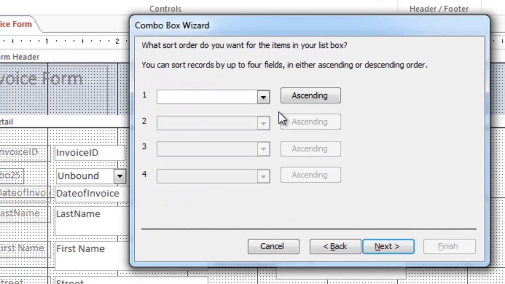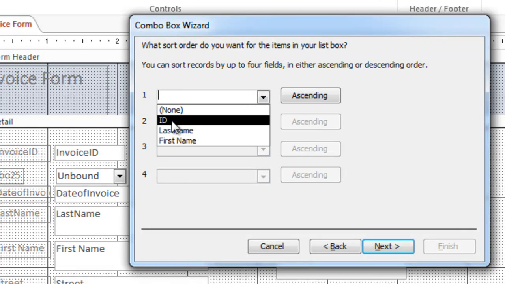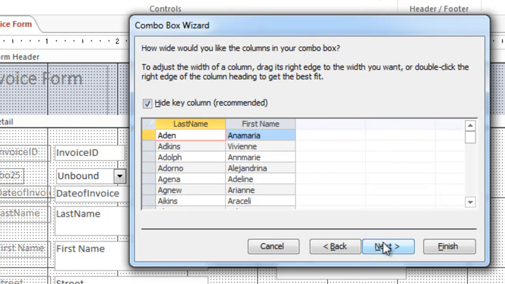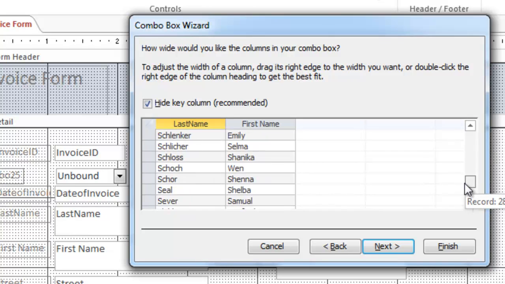Now it says, how would you like to sort the list? Well, we could sort it by the ID number, but most people are more comfortable with sorting by last name. It's ascending, which is the normal way for alphabetizing. Okay, so this is what's going to show up in our drop-down list. We're going to see all the names of all the customers, all 350 customers.